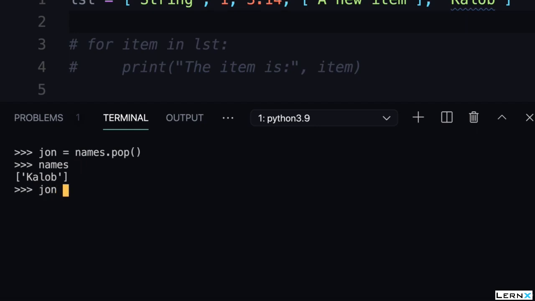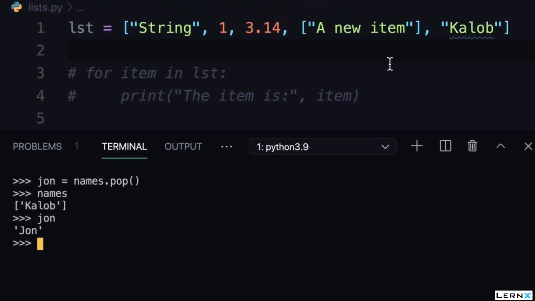But what it did here was it took that last item called John. And so what it did there was it took that last value out, like up here, it would take Caleb out, and it threw it into a variable called John.